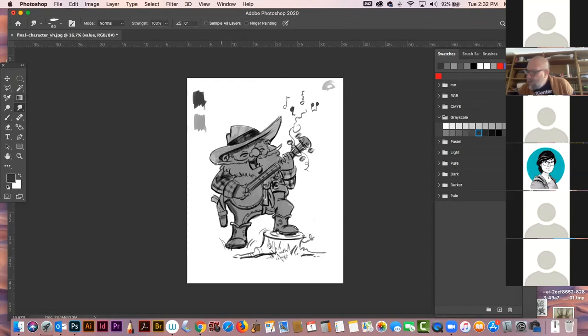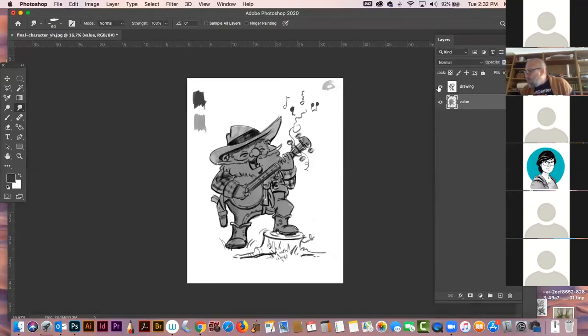Then I'm going to come in here with my smudge and kind of pull that out a little bit. So I don't want it to just be flat color. I want you guys to start thinking about this from a more painterly perspective. Like soft and hard edges, right? All that.